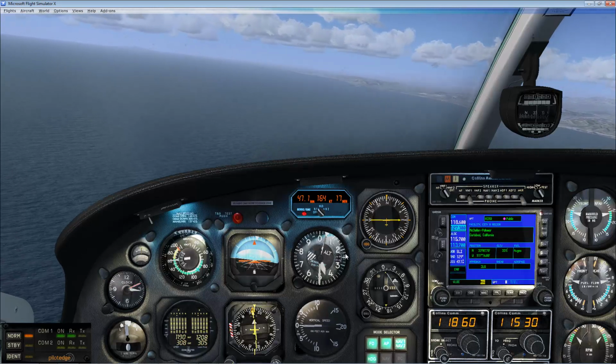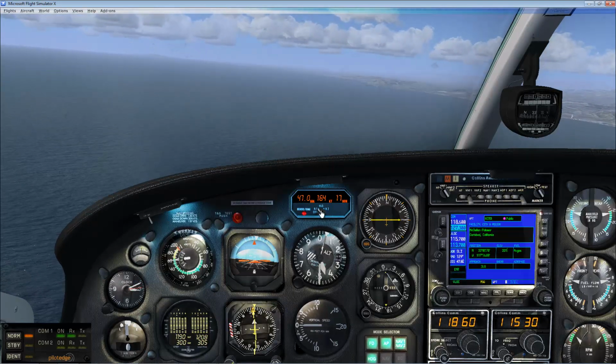One 1125 Yankee, Roger, radar service, contact Santa Maria Tower, and squawk 1200.